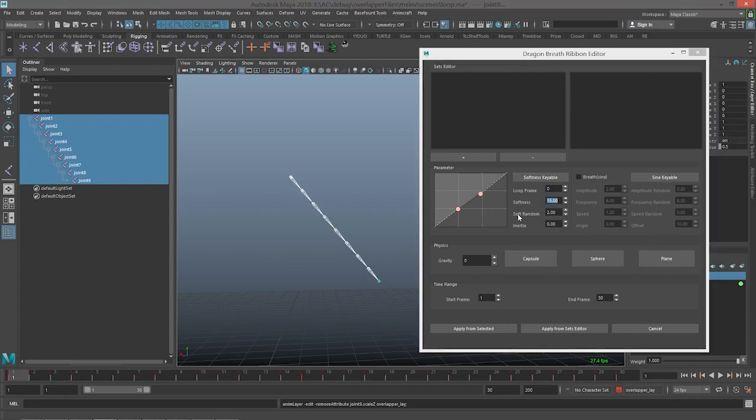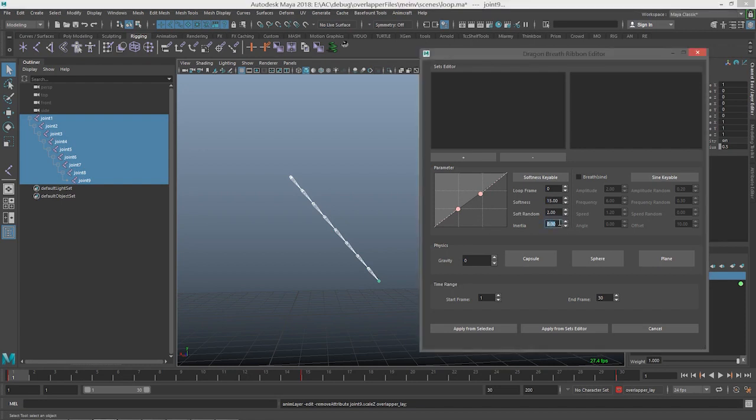As for the randomness of the softness, it doesn't have an effect when solving a single joint chain. It only applies when we perform multiple joint chains solving in Sets Editor. If the softness is 15 and the random number is 2, the range will be 15 plus 2 and 15 minus 2. It will randomly select a value between 13 and 17.